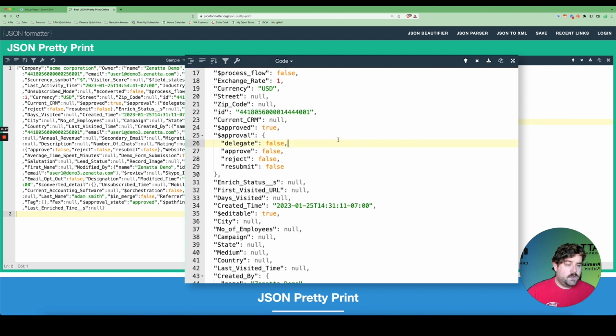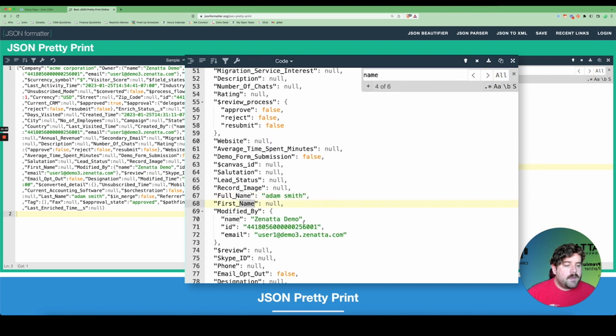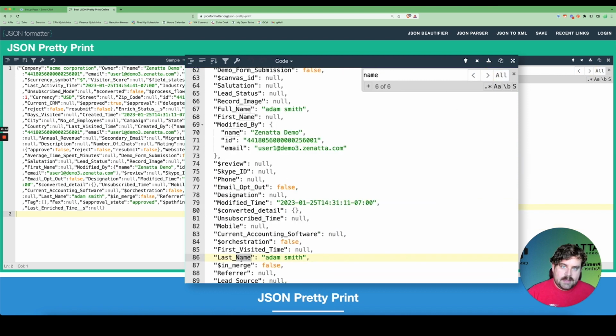So we're trying to update the first name and the last name, and then the number of open tasks. So inside of my map here, I'll try searching for name, because most likely it's attached to something called name. And I've got something called full name. There we go. So we've got first name, last name.